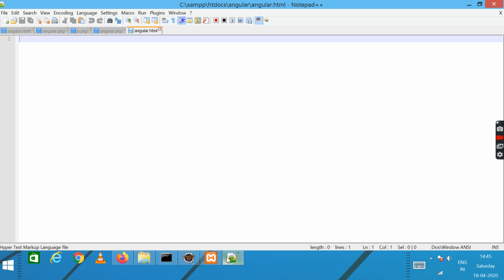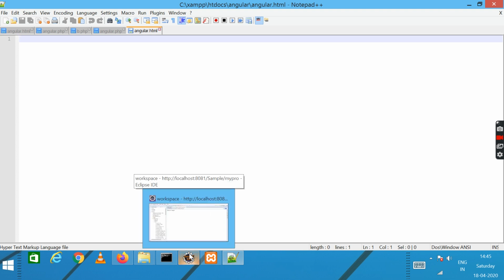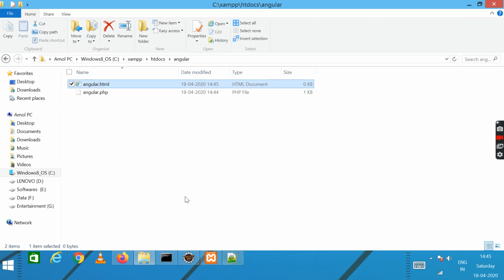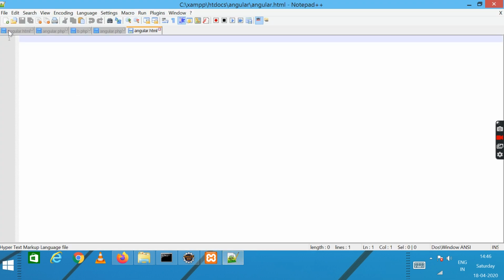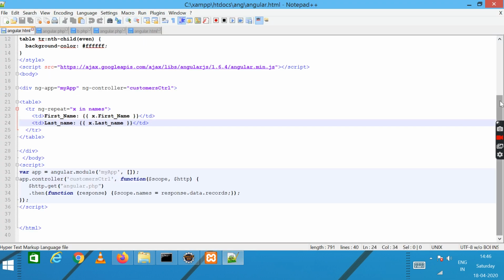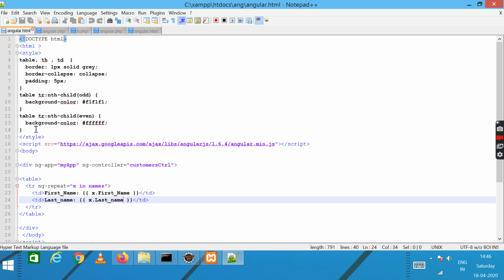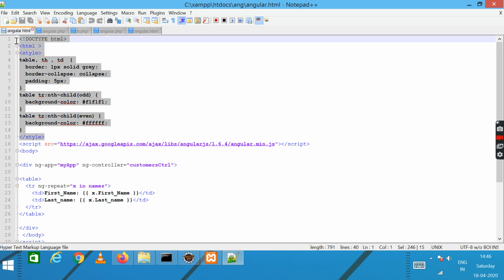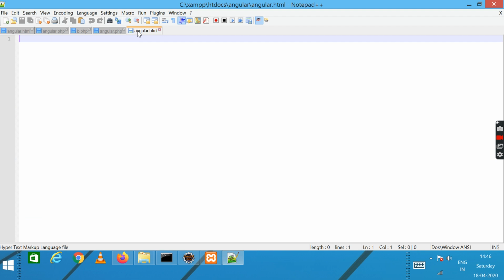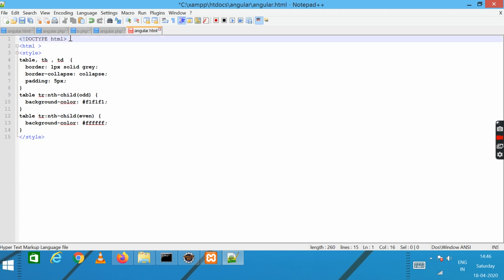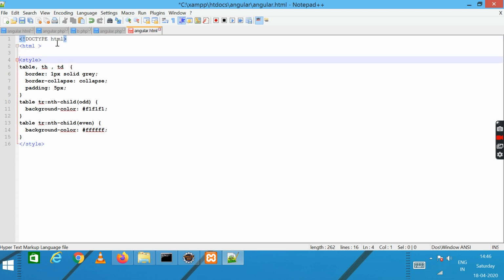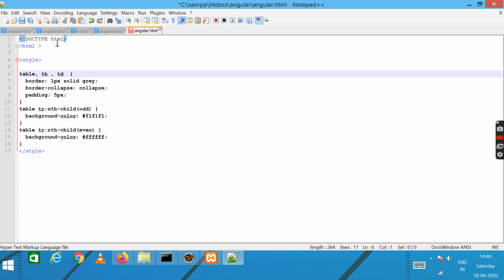So when you write the AngularJS code, we'll write inside the HTML, inside the body part of the HTML. So first we'll write with the basic of HTML. I'll be writing some CSS which is required for the table, and then basic HTML code. So for document type HTML tag, then style tag, I'm using the internal CSS, then I'm taking table, th and td. So I'll be using 3 elements, table, th and td.